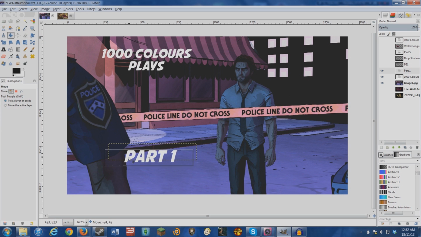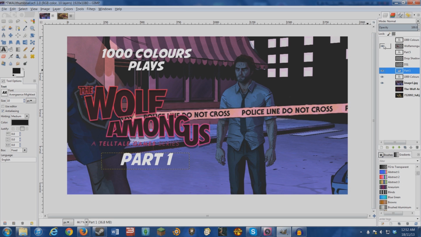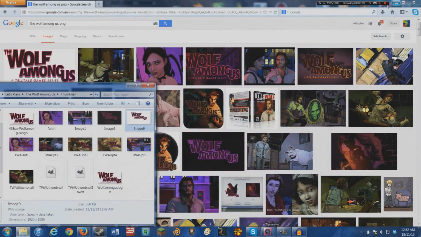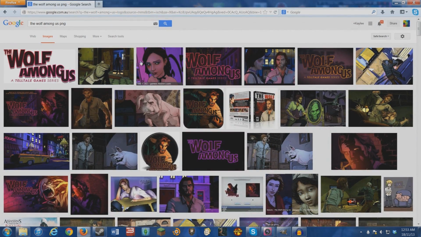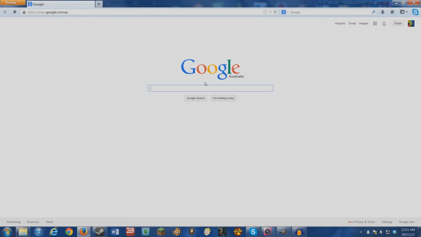Okay, so this is going to look really unbalanced and kind of terrible, because I don't want to put too much time into it. But that's what I do, and I have the logo, as you can see here, but you guys probably don't. So we're just going to go back to Google, and I'll show you guys what you should search up.